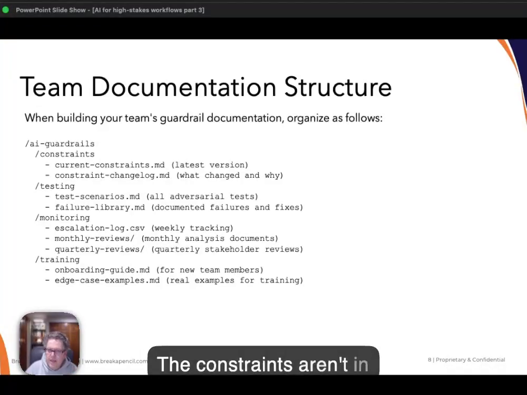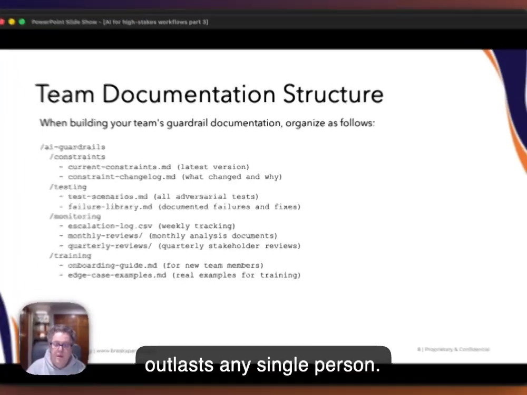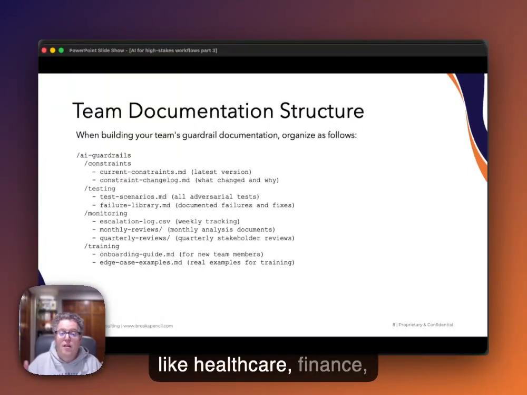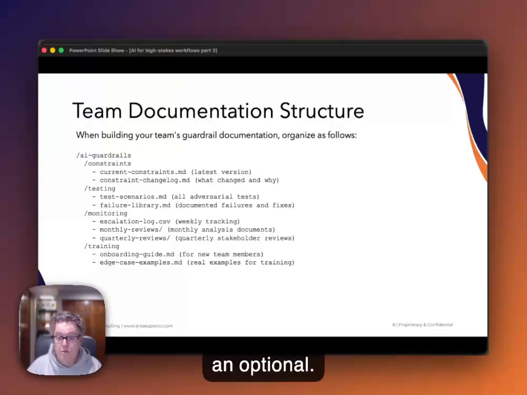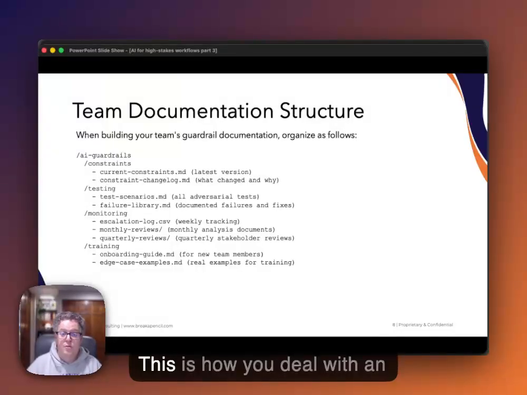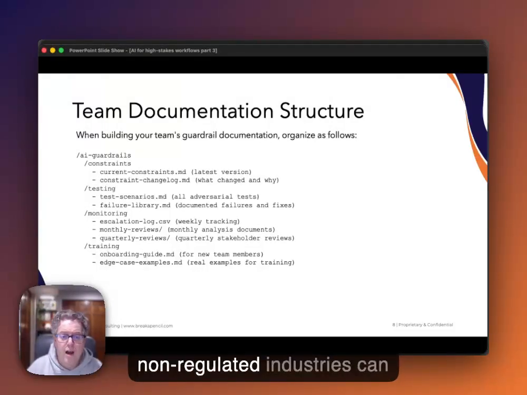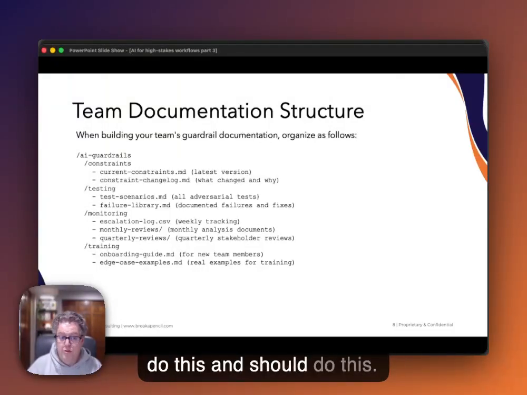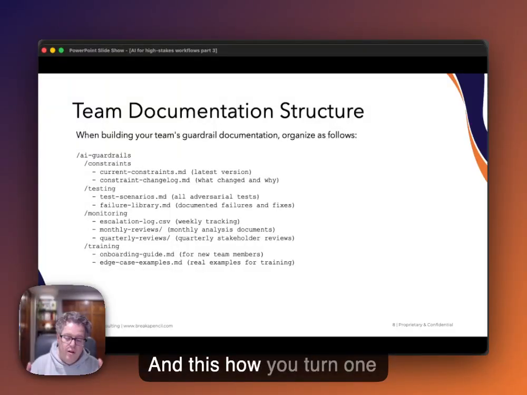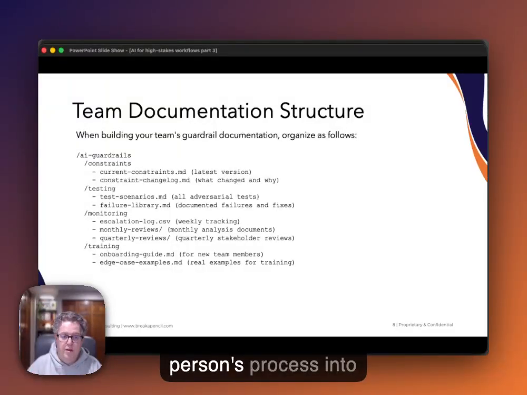The constraints aren't in any one individual's head. They're in a system that outlasts any single person. Look, for regulated industries like healthcare, finance, legal, this documentation isn't optional. This is how you demonstrate due diligence. This is how you deal with an auditor asking, how do you know the AI is safe? So even non-regulated industries can do this and should do this. And this is how you turn one person's process into a team's process.